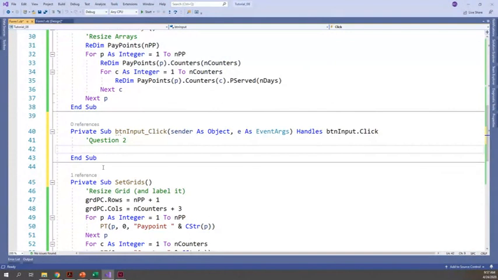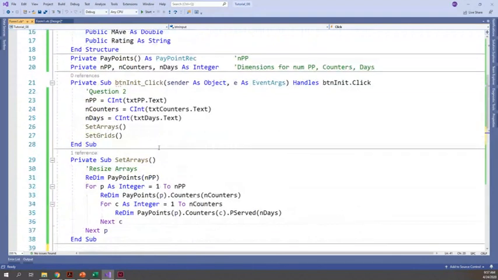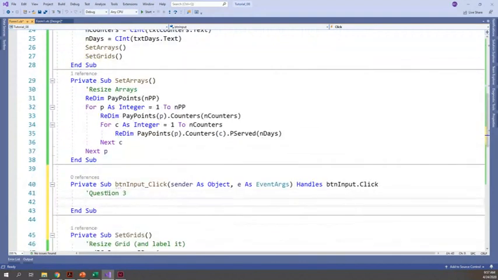Okay, so is this question 2? No, this is question 3 now. Sorry. Because we answered question 2, this is question 3. And as I was just saying, we want to input information for each day, for each counter, for each pay point. So right off the bat, I'm going to do it a little differently from how I've been doing it up here, which is where we declare P as integer, C as integer, and D as integer.